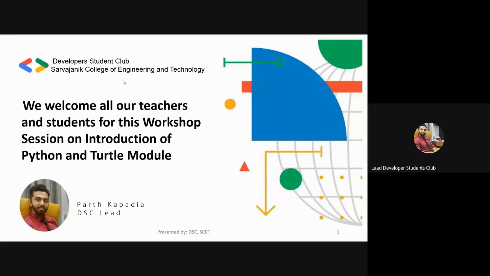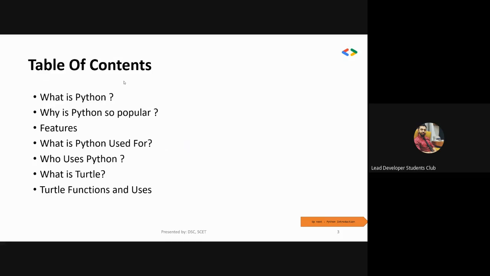So as we know that in updates there is one event, Rangolify, and in that event we will be going to use the Turtle module. So today we will be covering what actually is in the Turtle module and how we can make beautiful designs with it. The table of contents for today's workshop is: we will be seeing what is Python, why Python is so popular, some of the features of Python, where Python is used, and who uses Python. Once we cover the basics of Python, we will be quickly moving to the Turtle module, and we will be seeing some beautiful designs which can be made using Turtle.